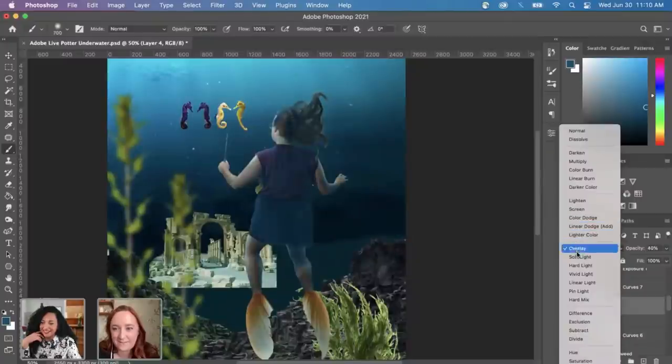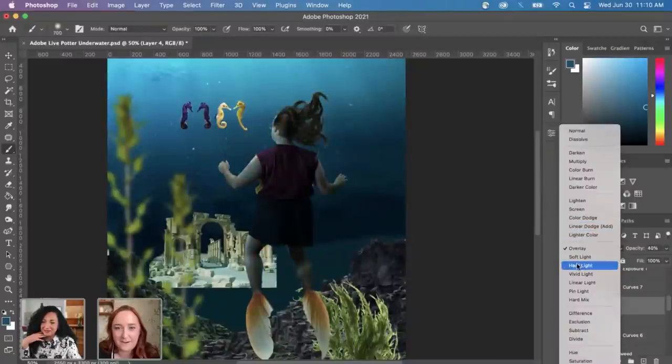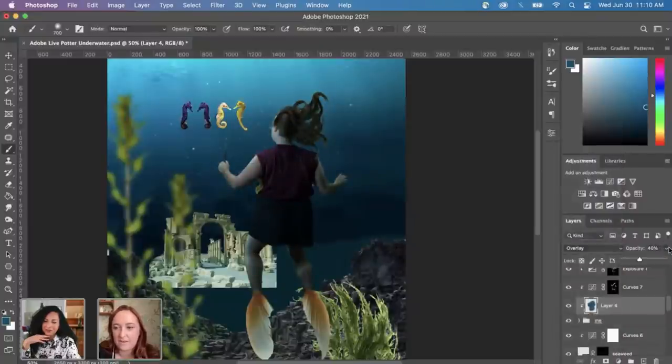Yeah, I'm just kind of going through and experimenting to figure out which one looks the best. I think it could be okay.